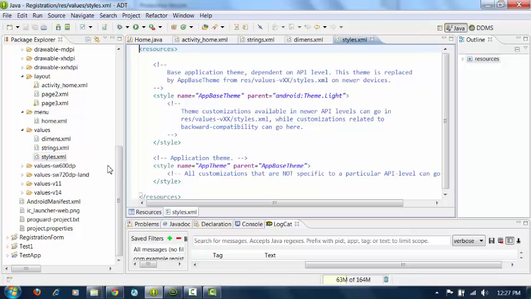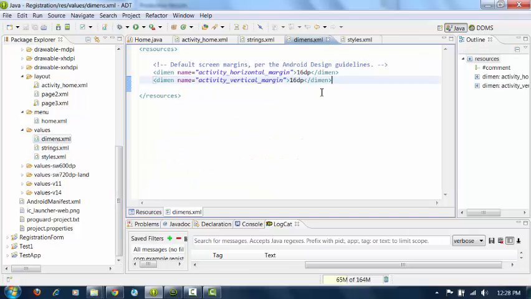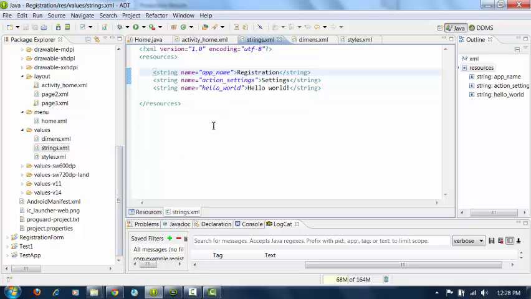Okay, but remember, these files are used if you have any generic content. Suppose you want to display any name, or you want to use any dimension in all the activities, or in most of the activities or pages, then you can define those dimensions or those strings in these files, and you can use them in different pages. Okay, so all these values are used with different versions.